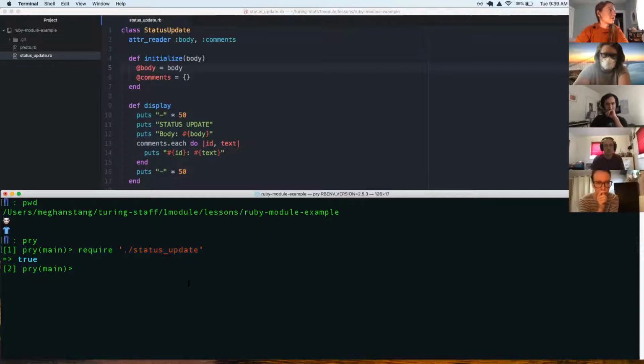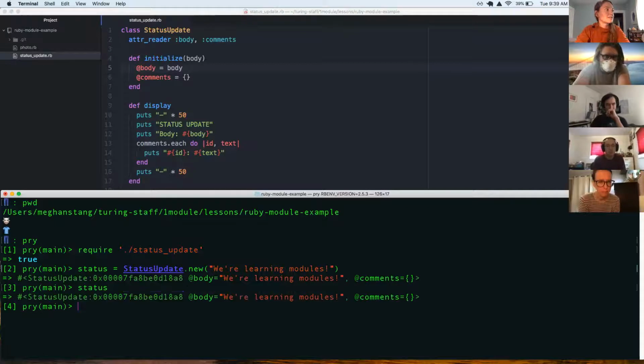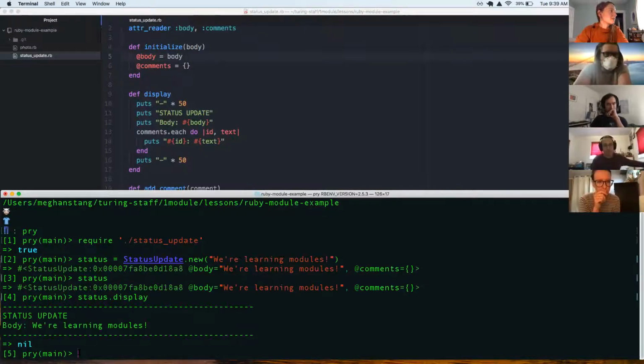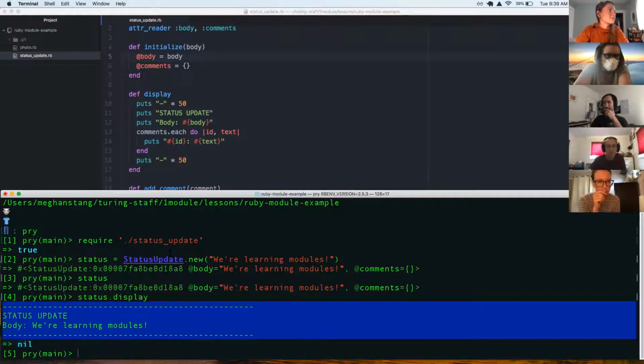Let's create a new status. Let's just say status equals StatusUpdate.new, "We're learning modules." Cool. If I take a look at status, you can see that's a status update object. You can see it got initialized with the body and comments. So let's play around with what all of these things do. If I say status.display, I can see this is the output: status update, we're learning modules.